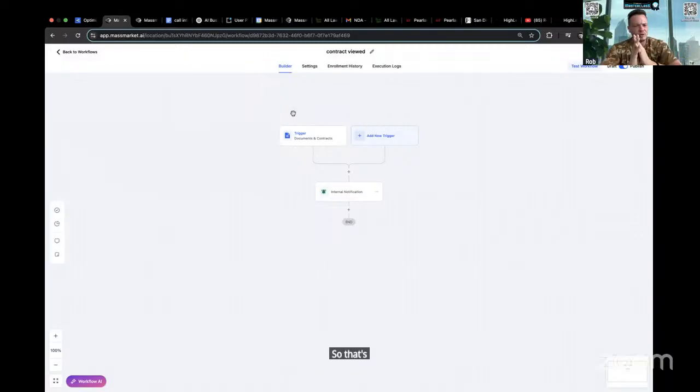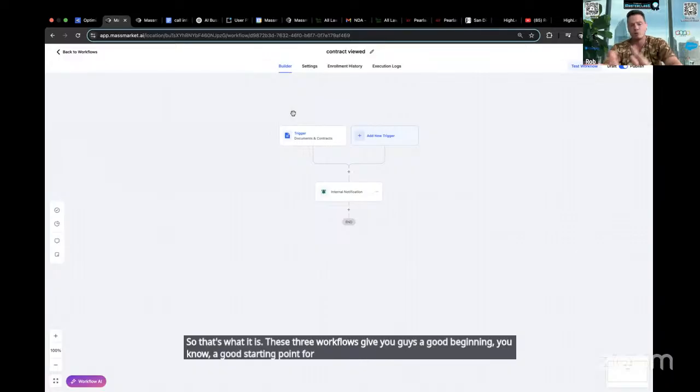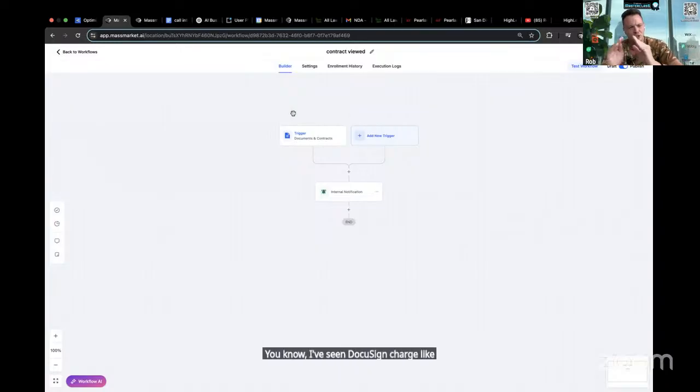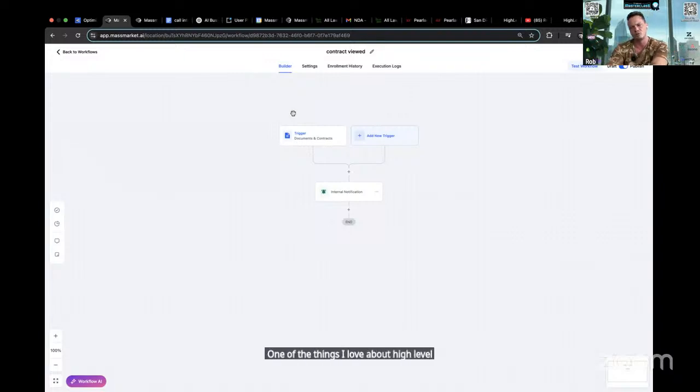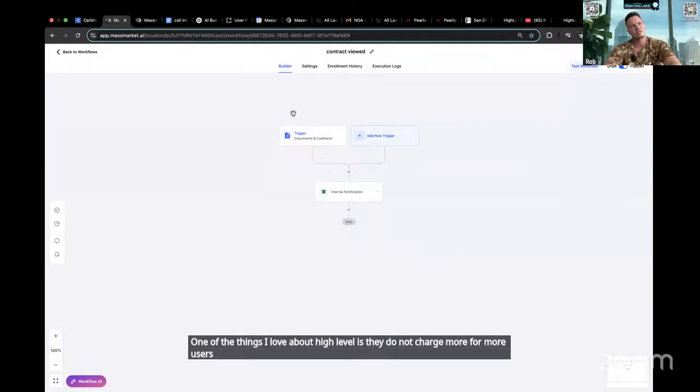So that's what it is. These 3 workflows give you guys a good beginning, a good starting point for basically replacing DocuSign. And guess what? That $30 a month or $100 a month, whatever you're paying, I've seen DocuSign charge like hundreds of dollars a month if you have a bunch of users. One of the things I love about HighLevel is they do not charge more for more users. And so it's free to have this document stuff.